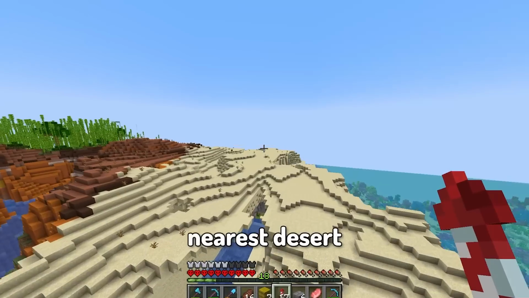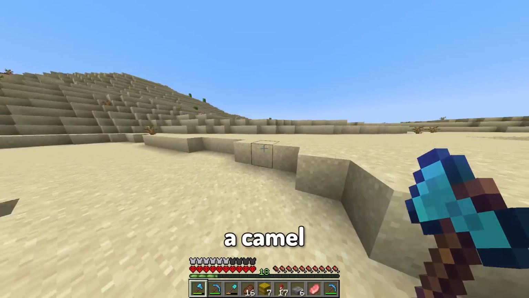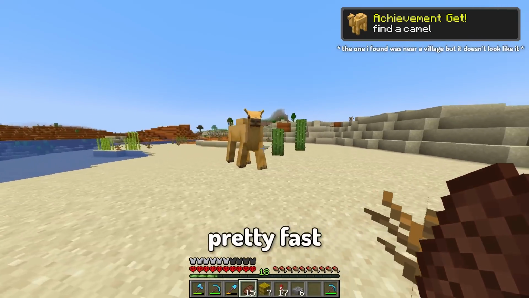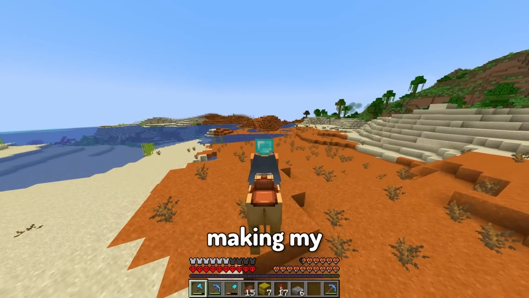So I headed straight to the nearest desert that I knew of in order to hunt down a camel. And with the luck on my side, I managed to find one pretty fast. I then slapped a saddle on it and started making my way back to the zoo.